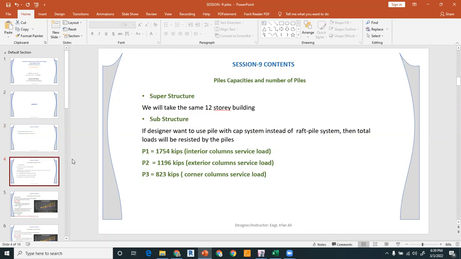The superstructure is the same, and we will take the same 12-story building, which we designed with the pile raft system in the previous session. Now, in this case, for the substructure, if the designer wants to use a pile with pile cap system instead of a pile raft system, then the total load will be resisted by the piles, right? So these are some reactions which I have taken from the model.